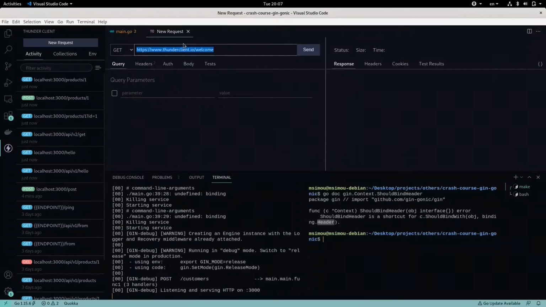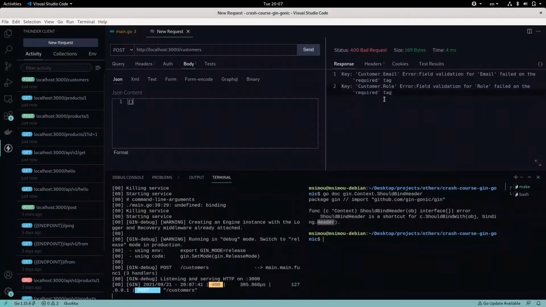If we check the endpoint, I'm gonna select the post option and also pass JSON. So if I pass an empty object, I get two errors. One of them is for the email, so it tells me that the email is a required field, and the same applies for the row field.